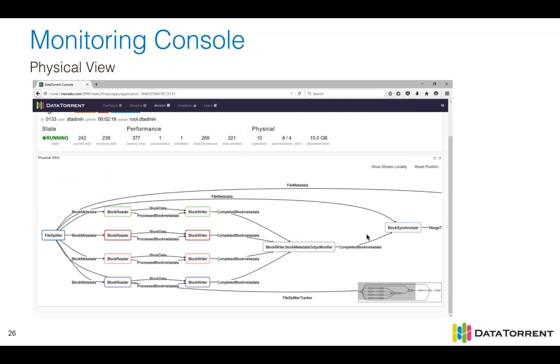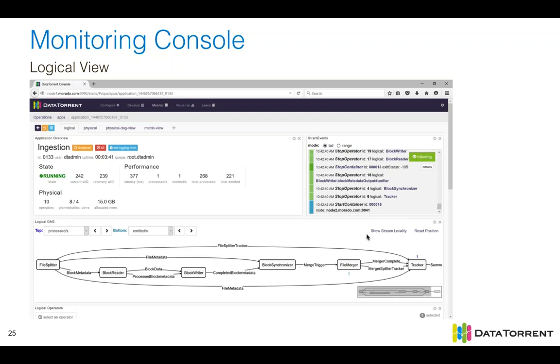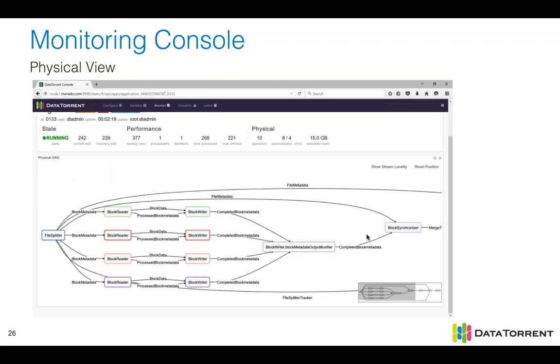Here's the physical view of the same application. So it's the same logical application, but there are multiple partitions of block reader and writer. So here in the physical view, you actually see all the partitions. There are 4 partitions of block reader and writer, and this is what we call the physical view.